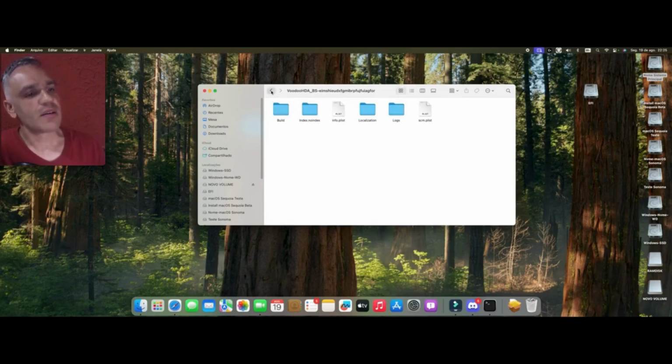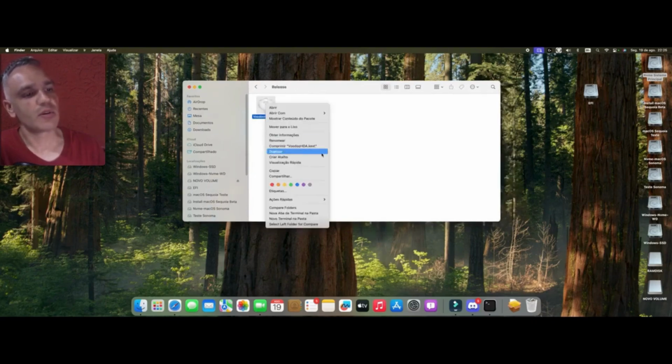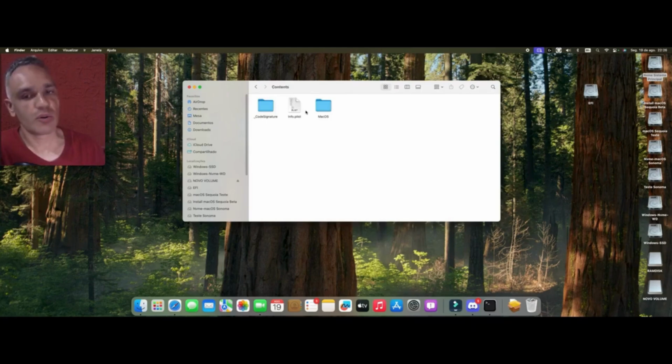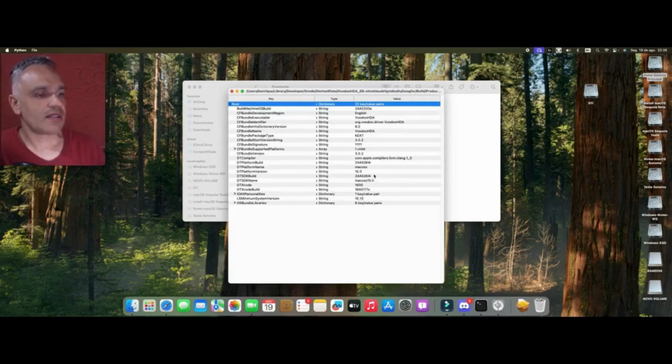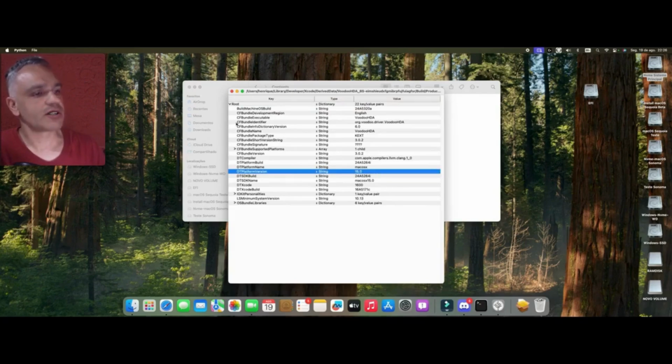Then you come here, open the folder, run HDApps, Build, Products, Release. It's here. Okay, let's open it here. Let's see if it compiles. I'm on macOS Sequoia beta. Okay, so let me see here. It has to be on 15. Oh, the version is right.